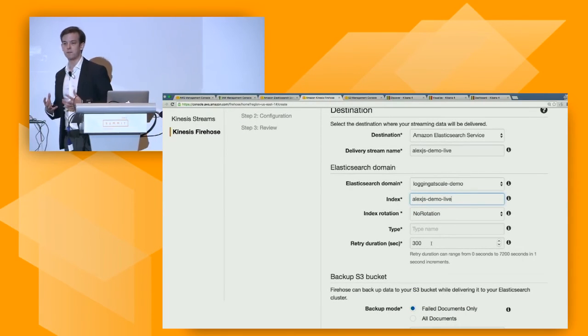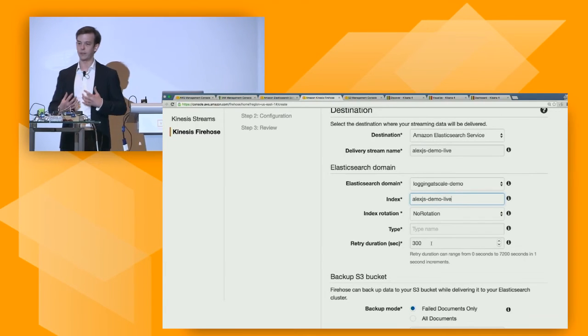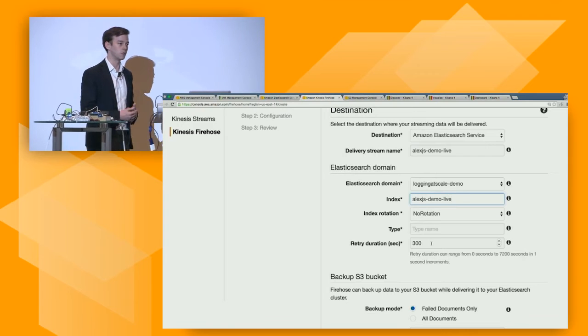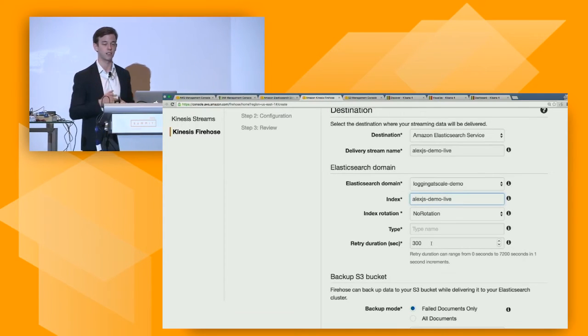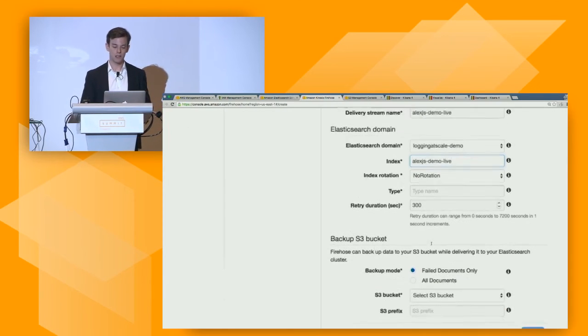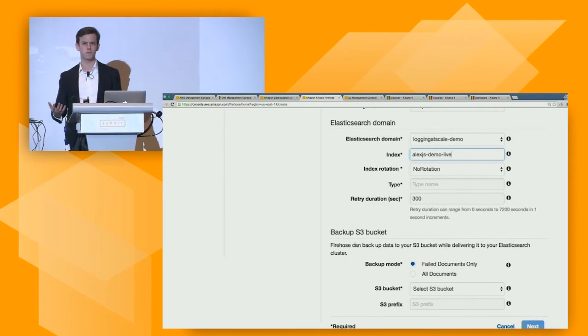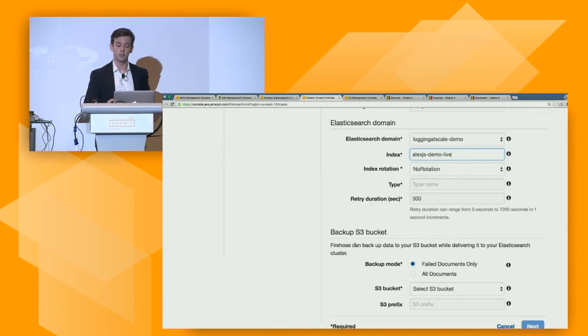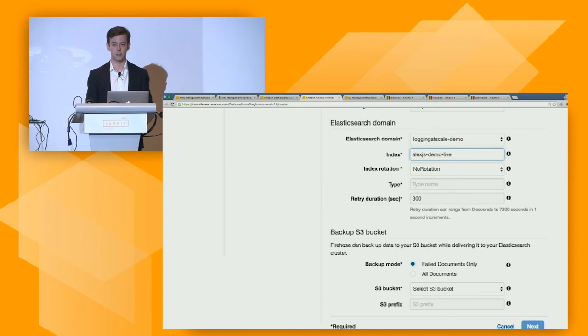One of the best bits of Firehose is it deals with failure really well. If you have a connectivity issue between your log aggregation server and your log persistence destination, you're in trouble. Firehose deals with that piece entirely for you. And also, in the event of a log message coming in that's malformed, you still need to be aware of that. Firehose allows you to persist failed documents, or alternatively, all documents, into S3.